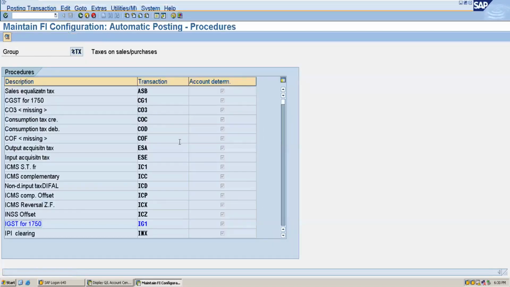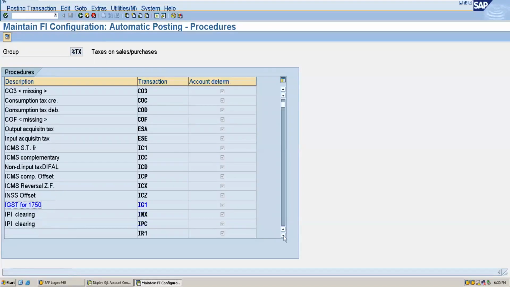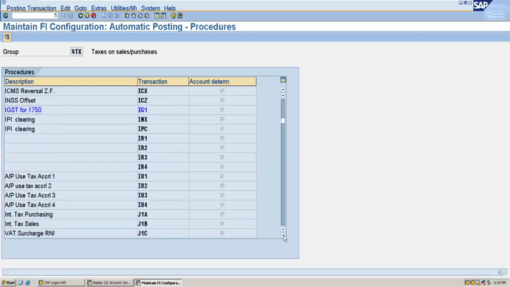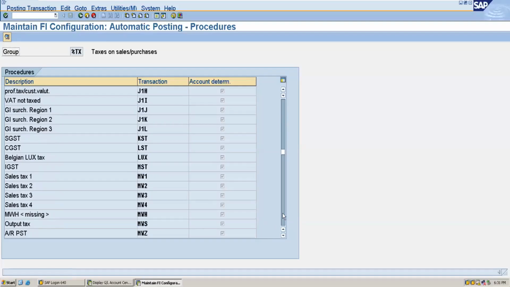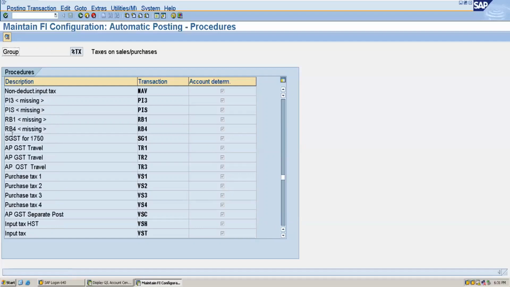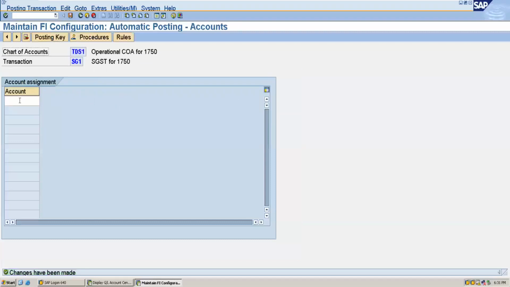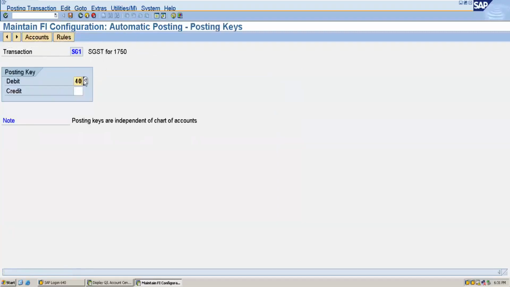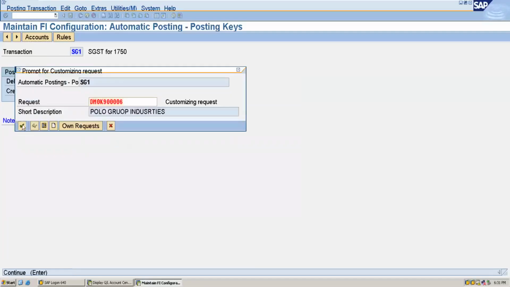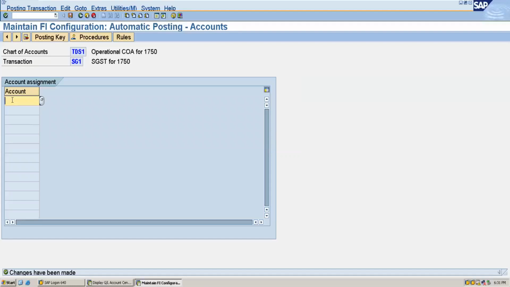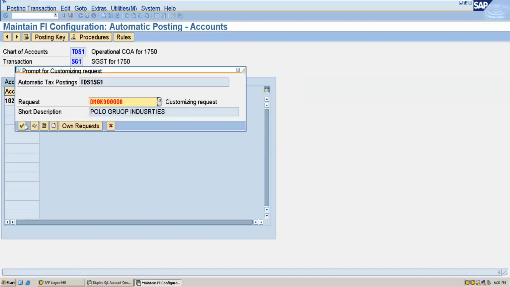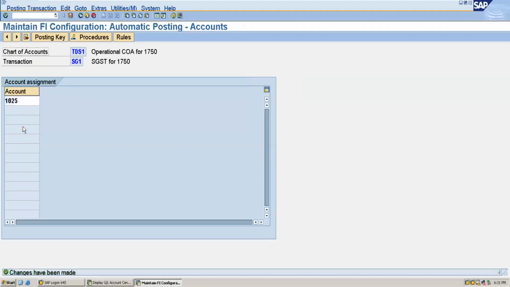Now we will go back, and we have to select for SGST. Okay, this is the SGST for 1750. Here first I will maintain the posting key. It is 40 for debit and 50 for credit. Now I will go to accounts. Okay, I will give the account number, which is GL account is 1025. Okay, I will save this.